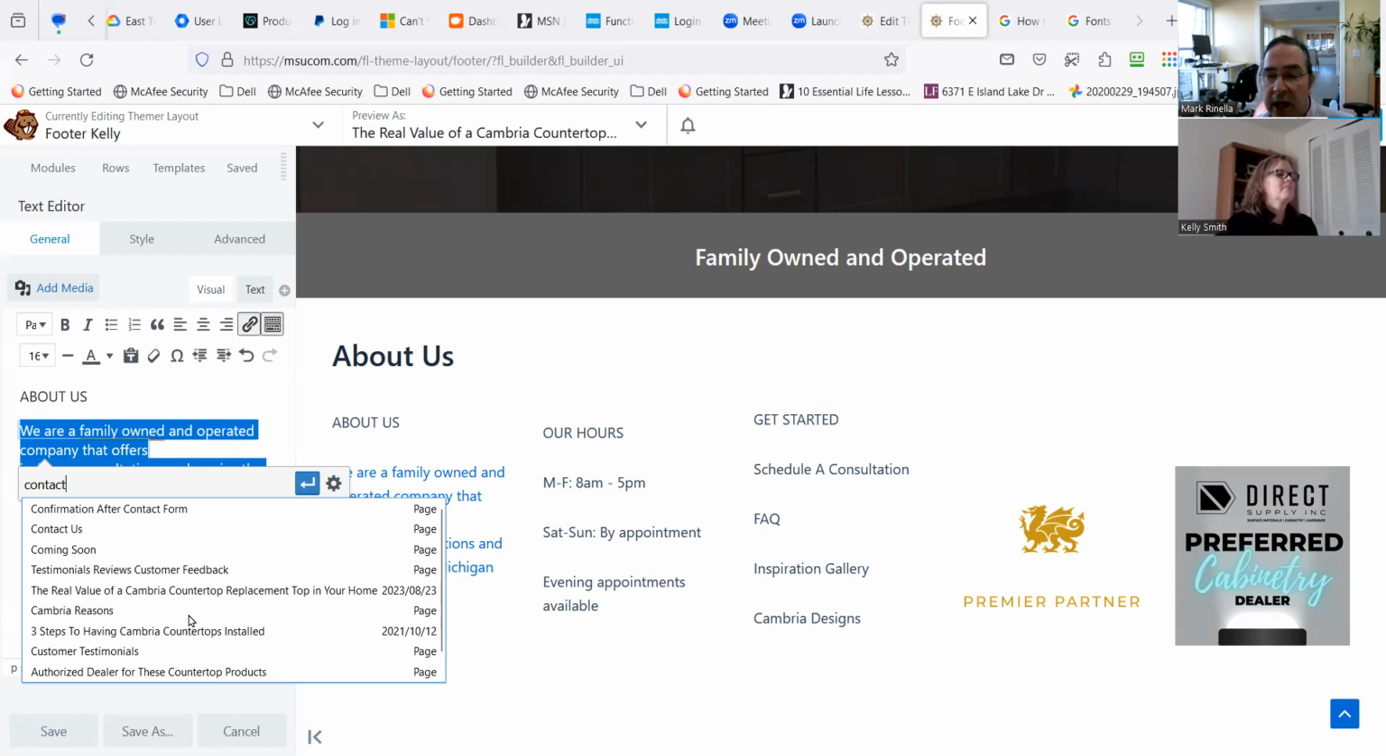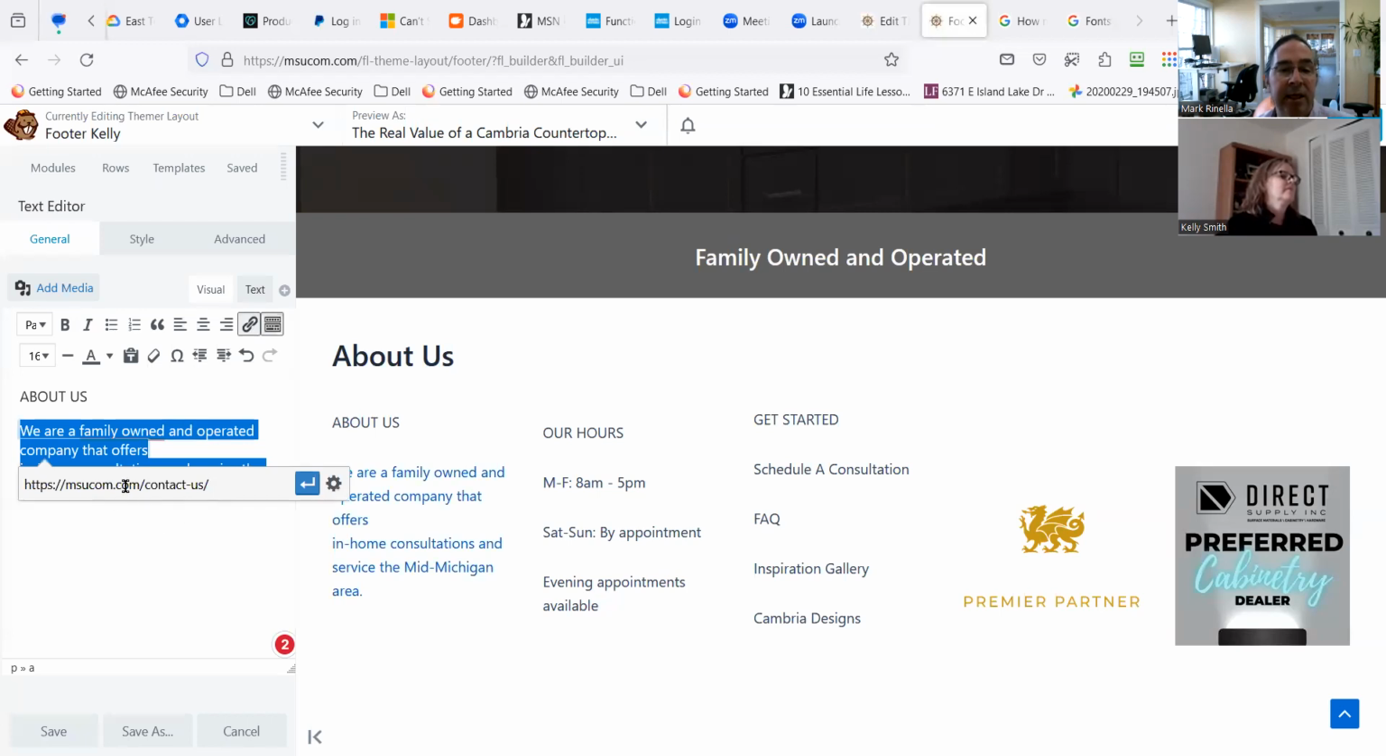So if you start to type, it doesn't show up. It just slowed down for a second. But it showed up where the possible internal links are. So, contact us, obviously, there, and then it automatically links to the contact us page. And then, I think I just hit save. I don't think I need to do this again.